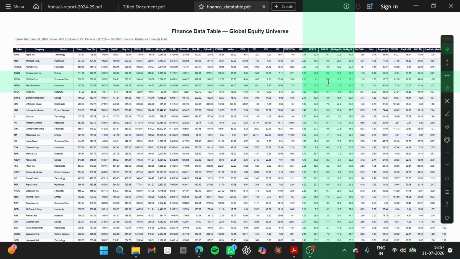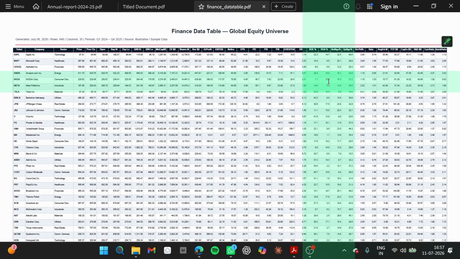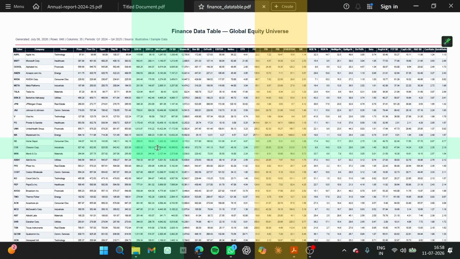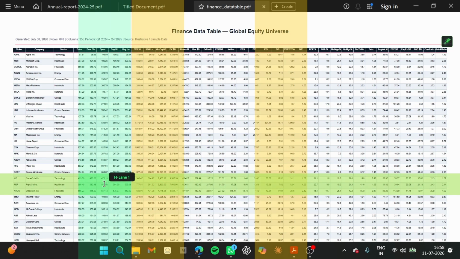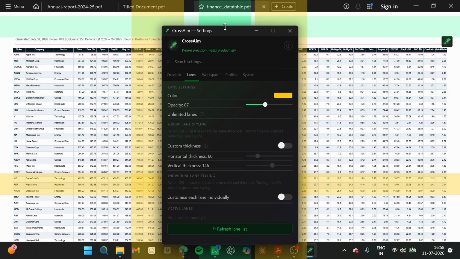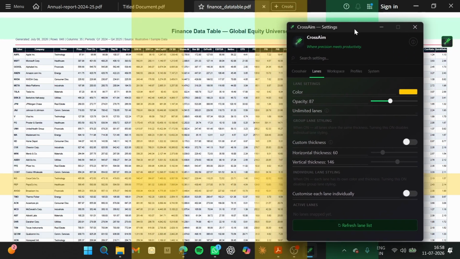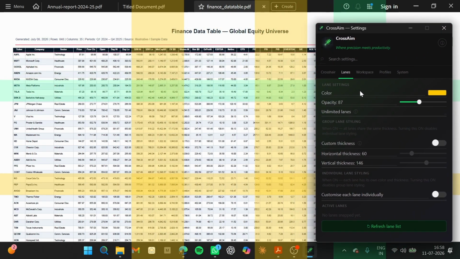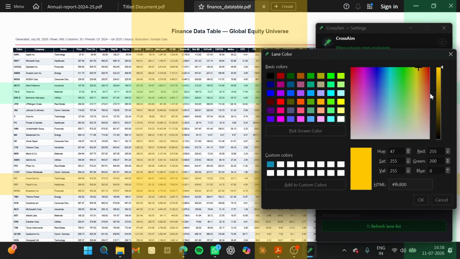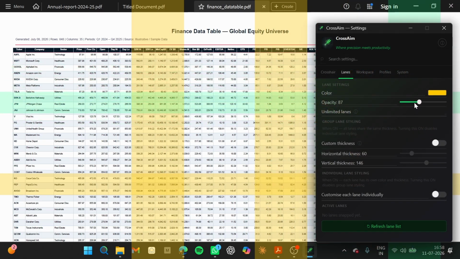Now let us get into the customization part. Before we get started, let me draw a couple of lanes for reference. Okay, now open the settings, go to your lanes subtab. You'll see a bunch of customization here. You can change the color of the lanes just like we discussed in the crosshair. You can also adjust the opacity of these lanes.